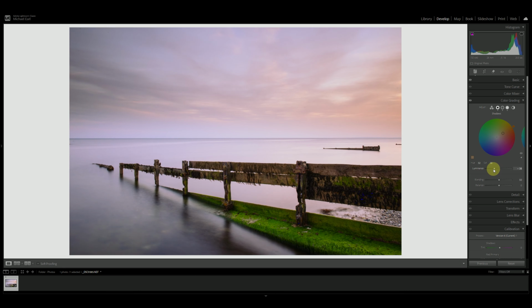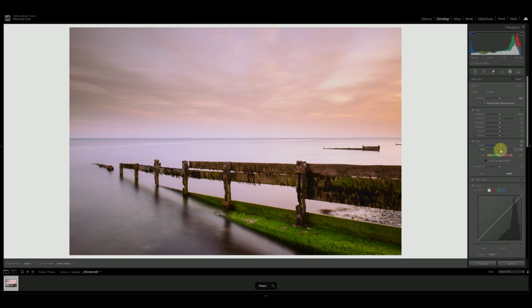Drop the luminance there on shadows. That's nice. Then we're going to make a little edit on the sky as well, like we did previously. Maybe add a little bit of pinky purple to it, and increase that contrast as well, just to bring those clouds out ever so slightly.